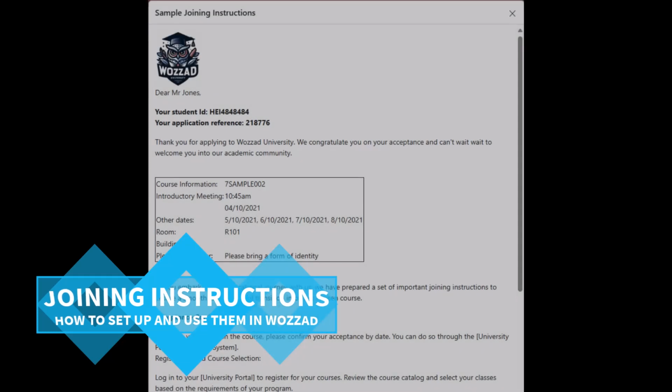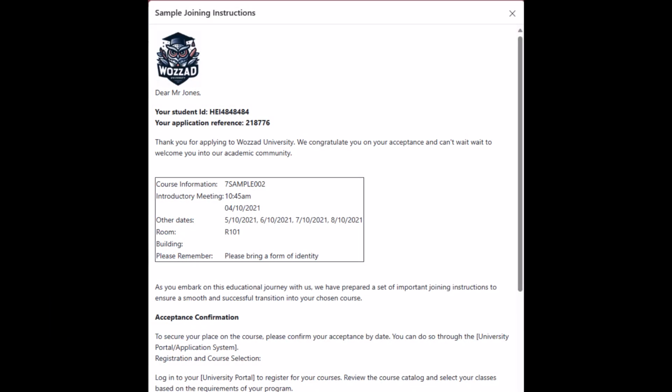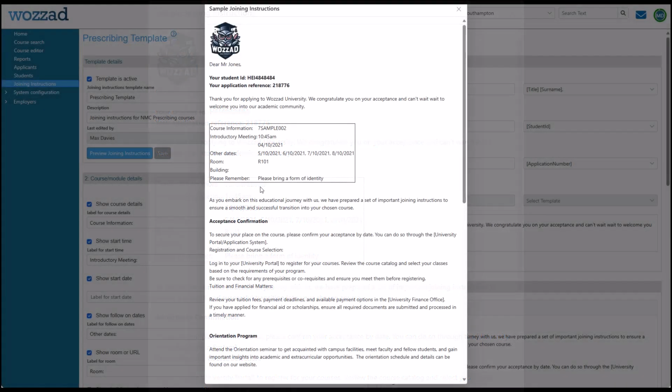Course joining instructions are an important part of onboarding. They provide the guidelines and information students need once they have been admitted and are preparing to start their course. Wozzad adopts a templated approach to joining instructions where a fixed document with common placeholders is filled using data from an application and standard text provided by administrators.